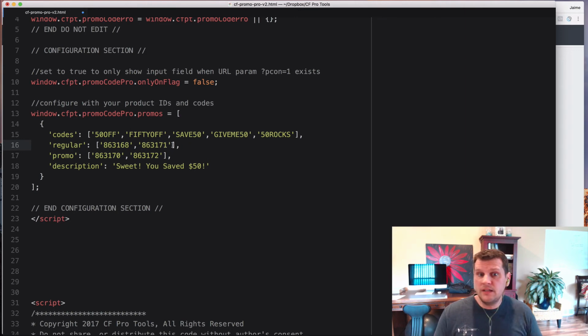If you had 15 different products and you wanted to discount them, you could put commas again between all of them and just single quotes and put the number in. You can have as many as you want here. These are for your regular price products. You do not have to do anything for products that are not going to be discounted at all.